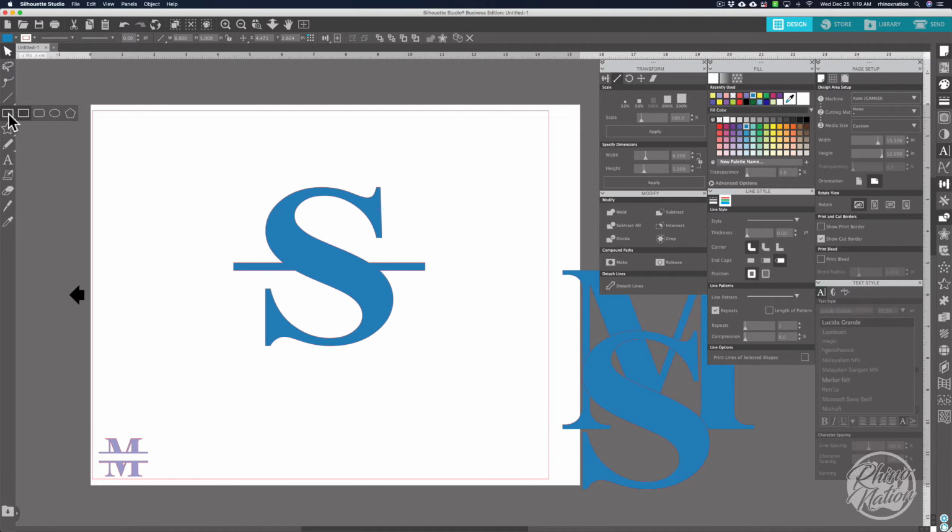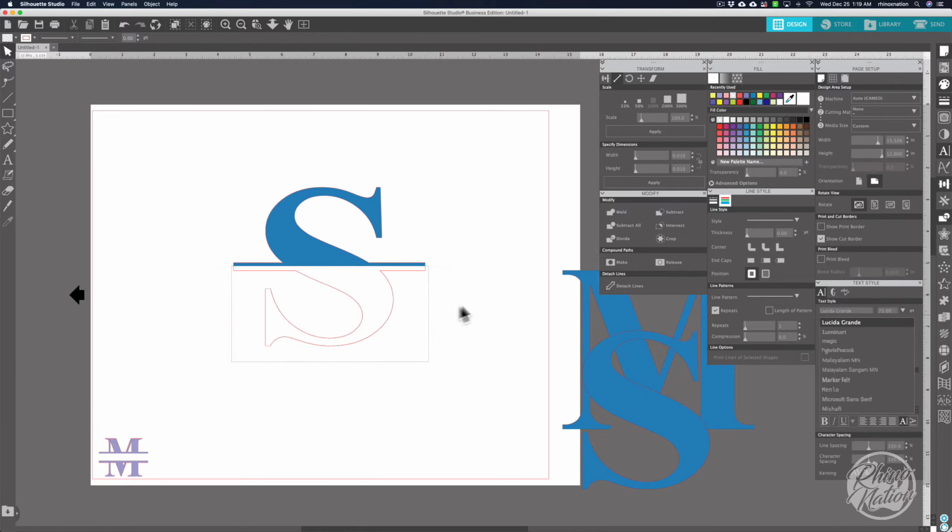And again, we'll grab our rectangle tool, click here right in the middle of that line, click and drag a box to cover the bottom part. And you don't even have to fill the box in, just so you cover it, it'll still work. So I'll click the pointer tool, select both pieces, come over to modify, hit divide, and then we can just click this part and delete it.